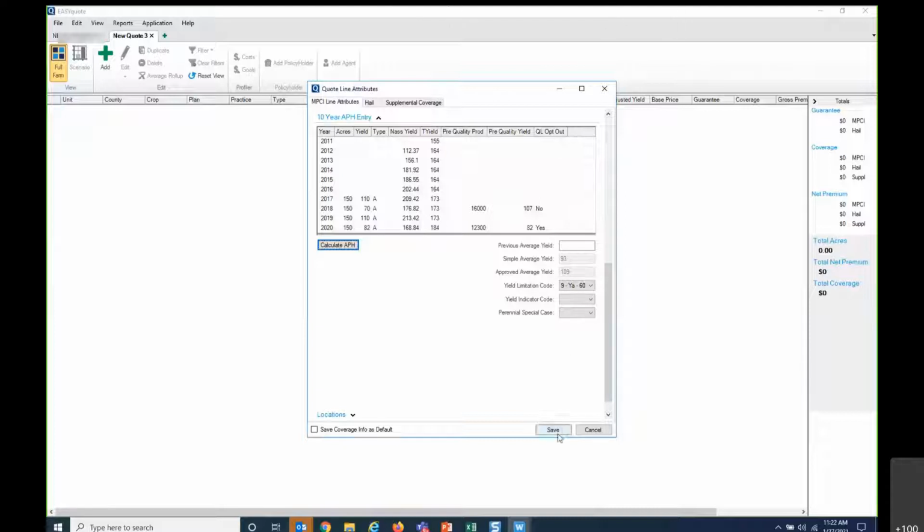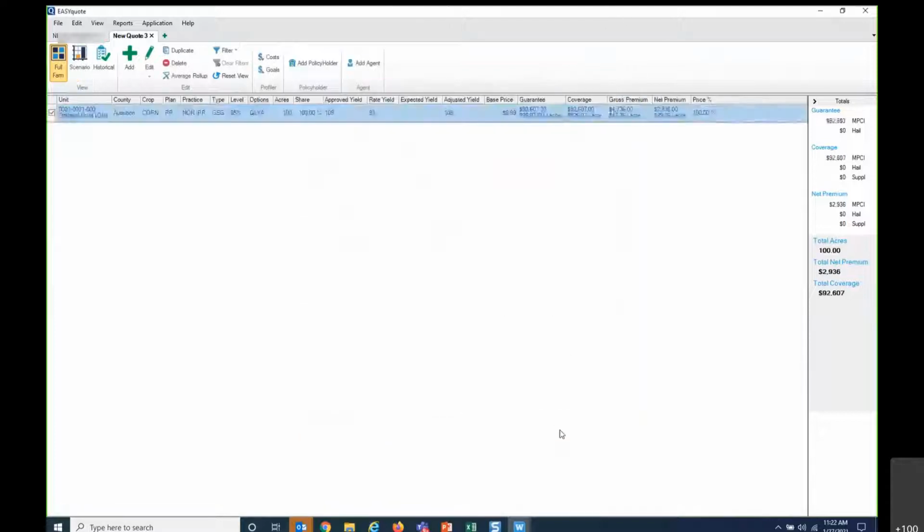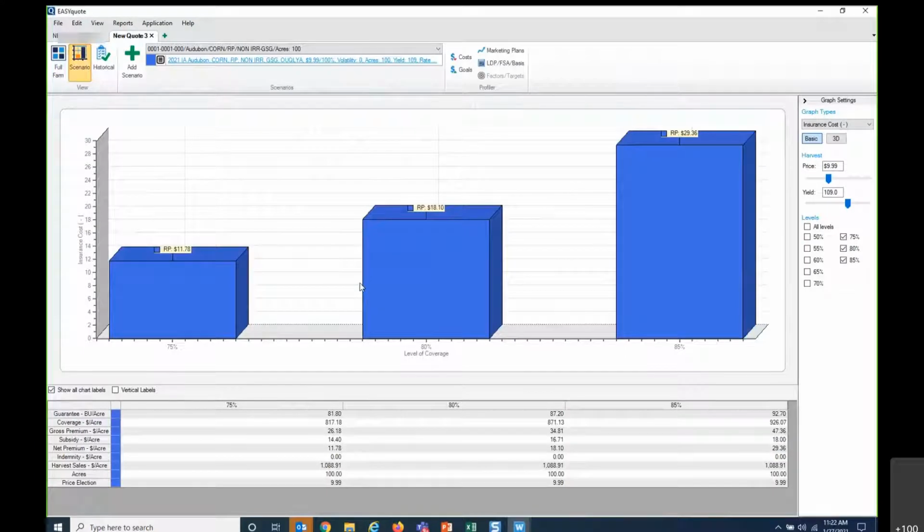The other thing I do want to show you real quick, I'm just going to save this. And then I'm going to go into the scenario screen. I feel like this scenario screen is such a good thing to use too when you're talking about quality loss. And this is where some of that cost information comes in. So I have quality loss here.